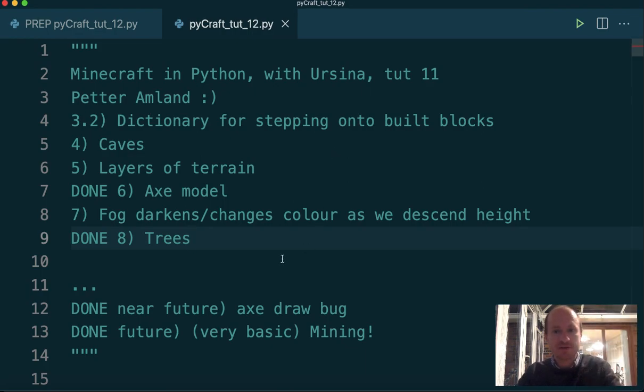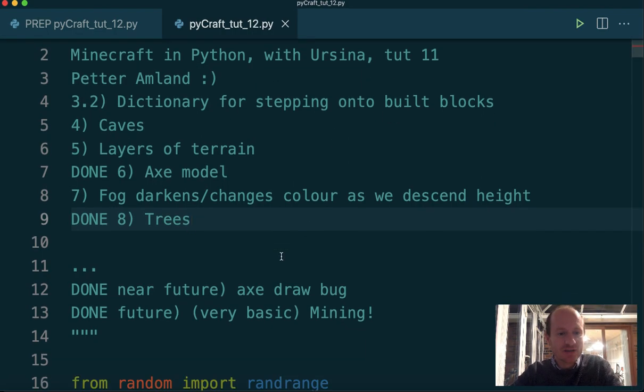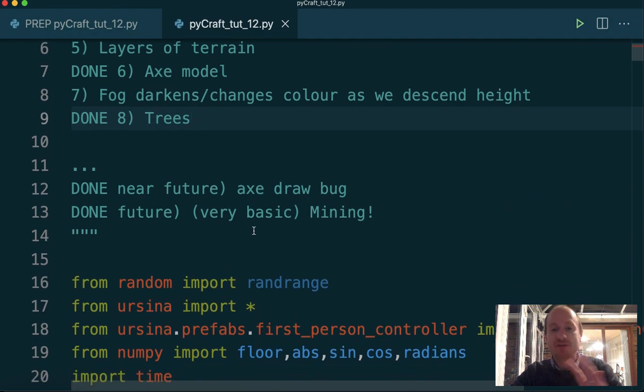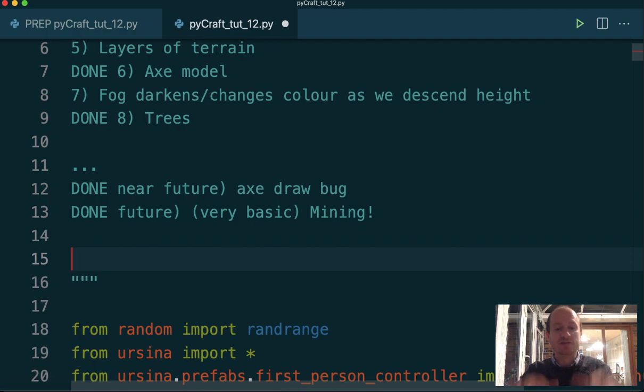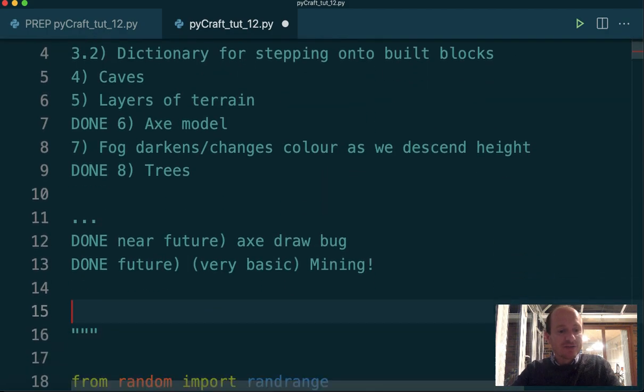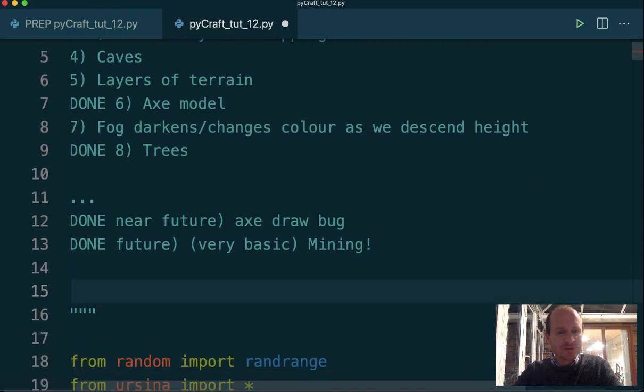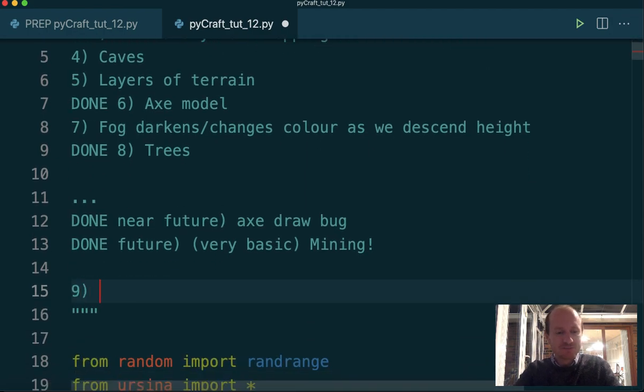And what are we doing this time? So the main thing is that now we have very basic mining happening. We want to have depth and layers and like seams of ores and different materials and things in our terrain. So what should we call this? 9. We'll call this 9 layers / depth in terrain.